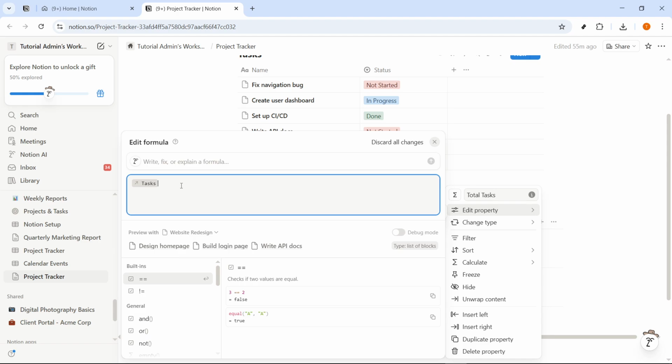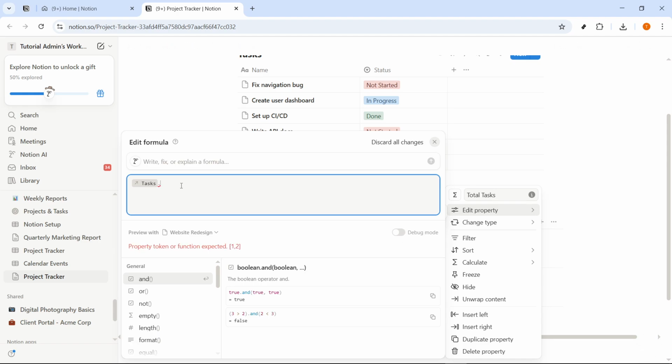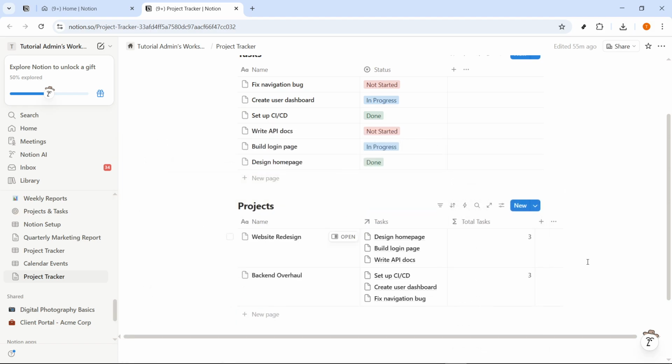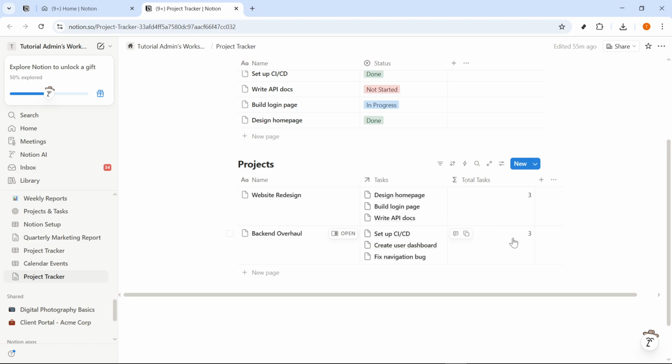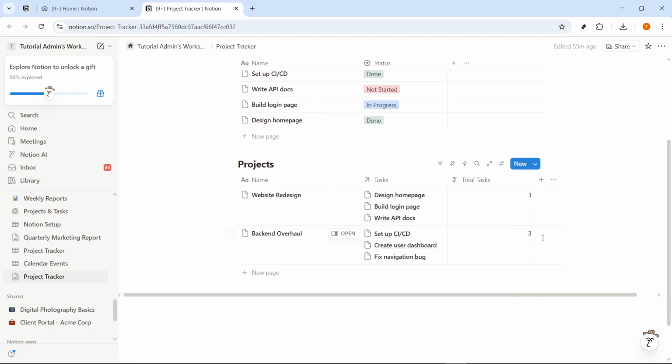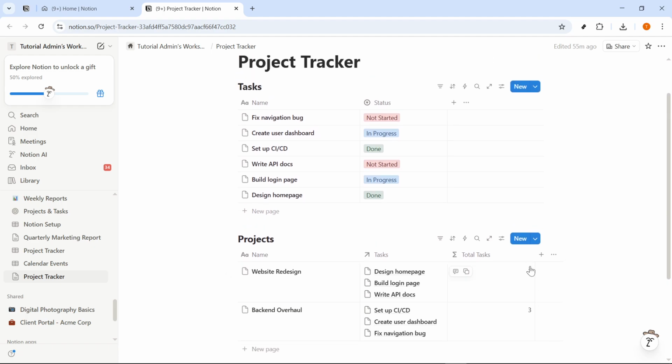After the tasks token appears, type .length, then open and close the parentheses, so you end up with tasks.length(). The full formula should read as tasks.length(). Once that looks right, click outside the editor to save it. You should now see each project display a total count based on the number of related tasks. In this example, each project shows 3 in the Total Tasks column because each one is connected to 3 tasks. That confirms the relation is working and the formula is counting correctly.